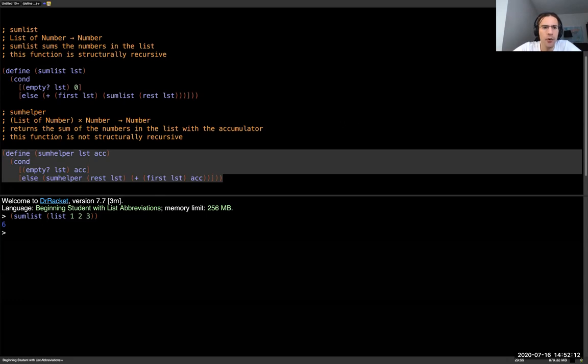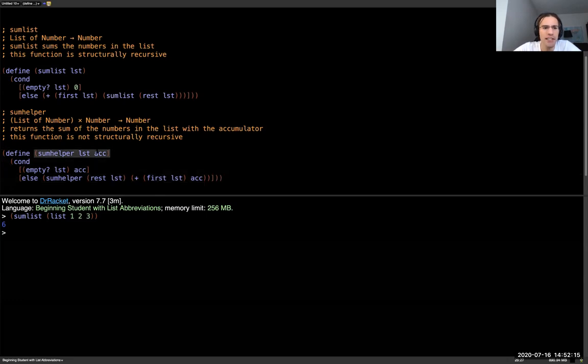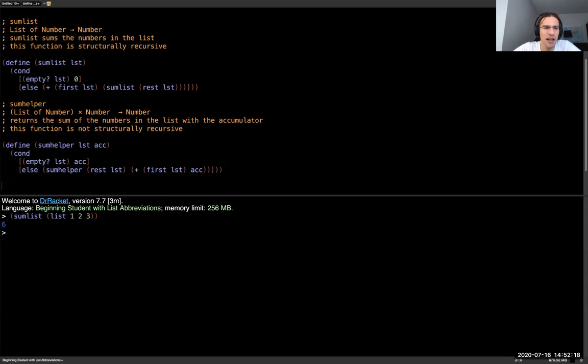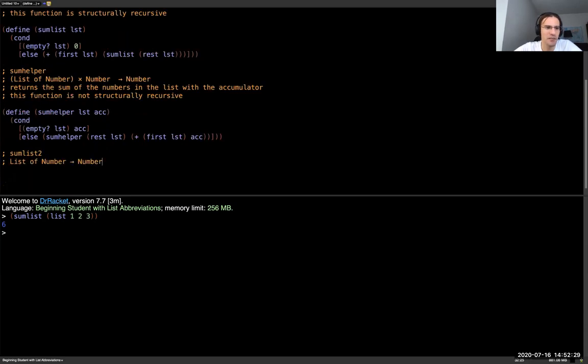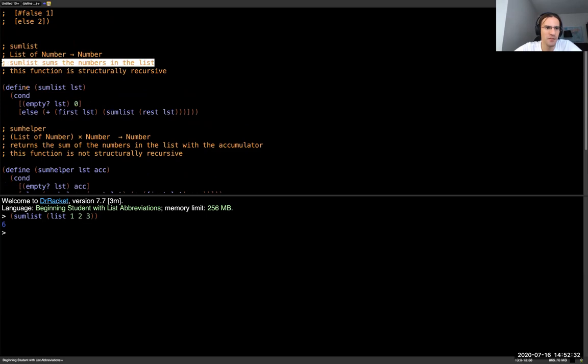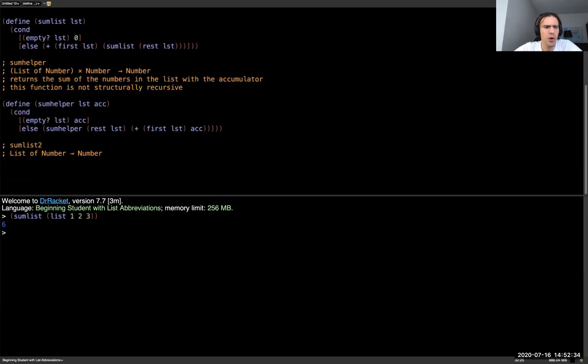that it operates by keeping a running tally, but let's also write some list too. So I actually want to write a sumList function. This function takes two parameters. If I want to write sum helper 2, that just takes a list, what do I do if I want to, sumList 2?